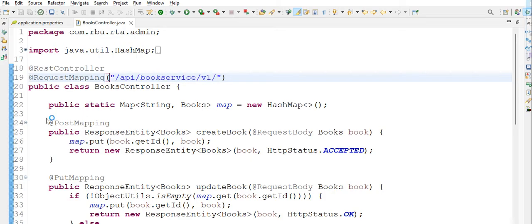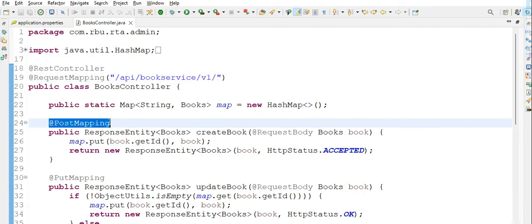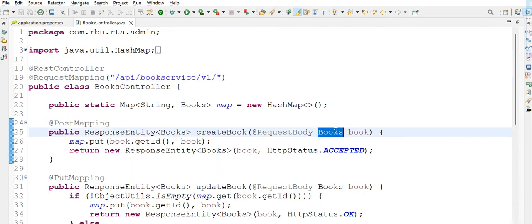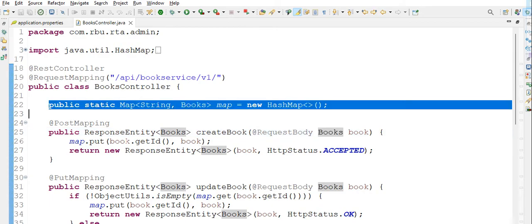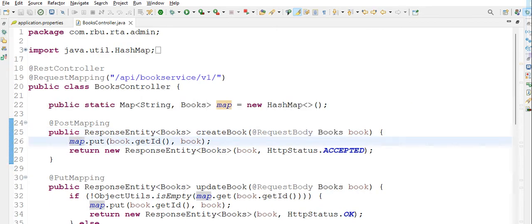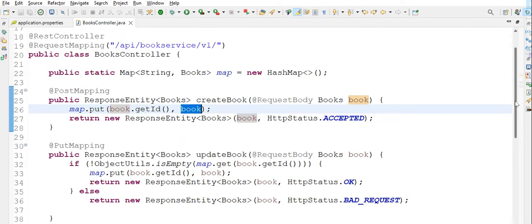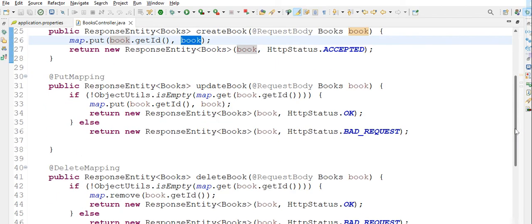When I want to create a book, I will be using post mapping, and I am sending a books object as input, and I am adding that book object into a collection map here. I am not using any database, just showing you with the map object. I am just adding my book using book ID, and the book ID and book object are stored here. Same way I have implemented other HTTP methods.